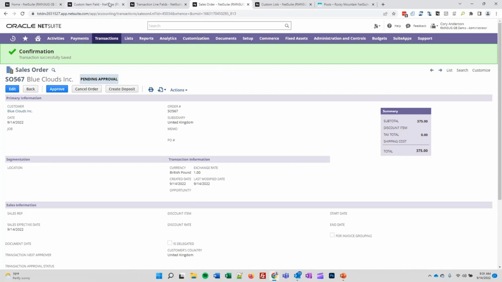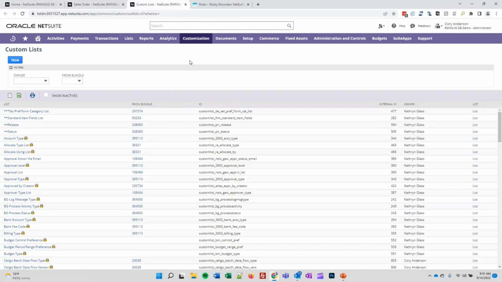Let's close a couple tabs here. I always end up with like 100 tabs open because I have that habit. I'm sure other people know what I'm talking about.